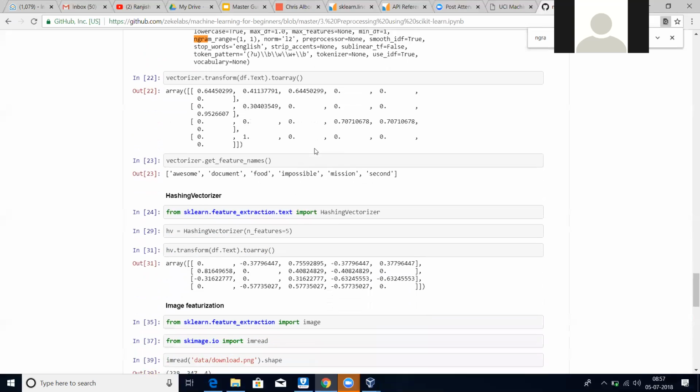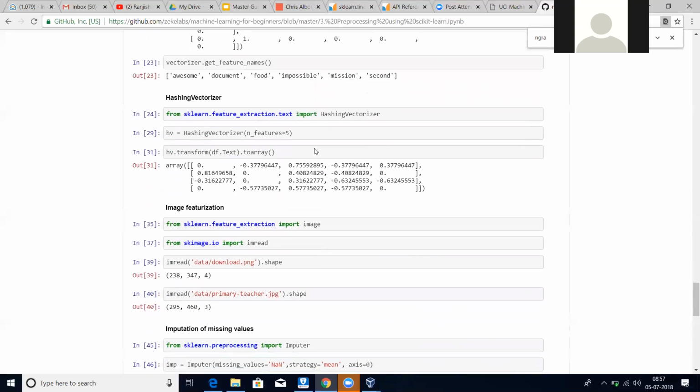Okay. After this, this is pretty useful: the hashing vectorizer, if you have a lot of words. I'll show that actually.